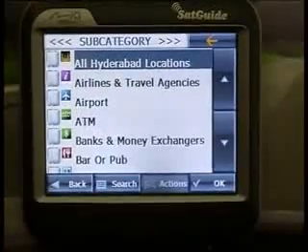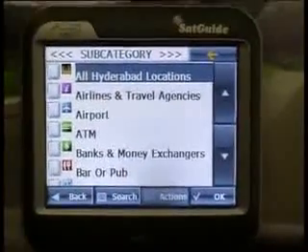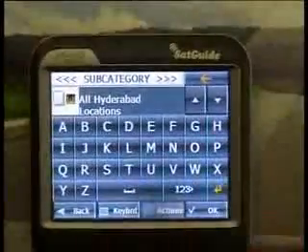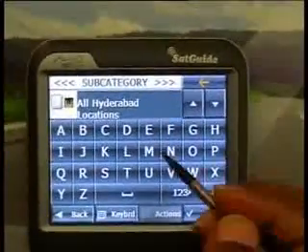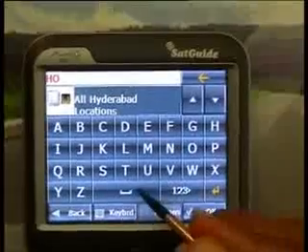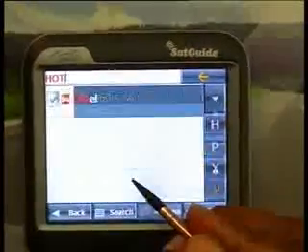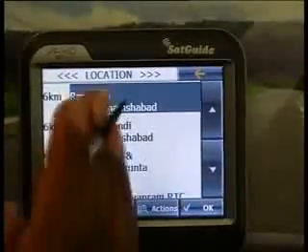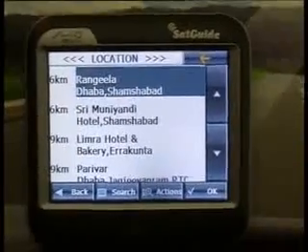If you are looking for any hotel or ATM or a bank, you can just type in the category name, click on search, it will give you the keyboard and just type hotel, H-O-T, it will display hotel. Just click on OK. It will display all the hotels nearest your origin.